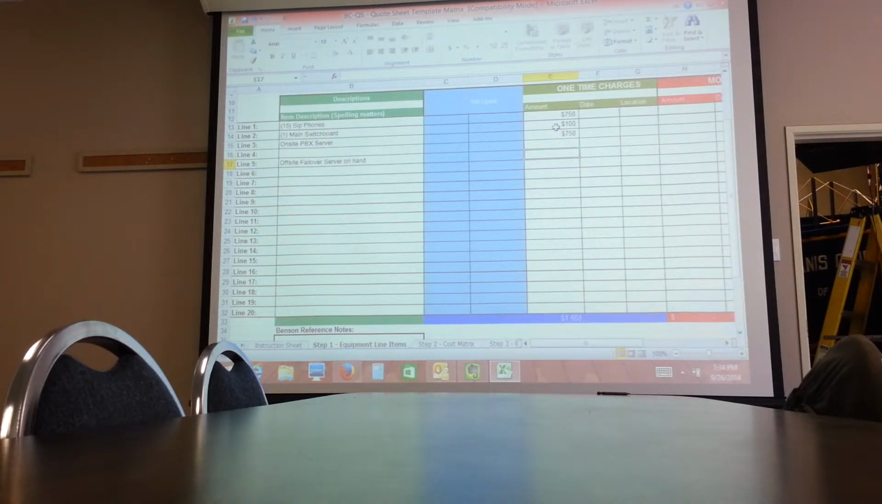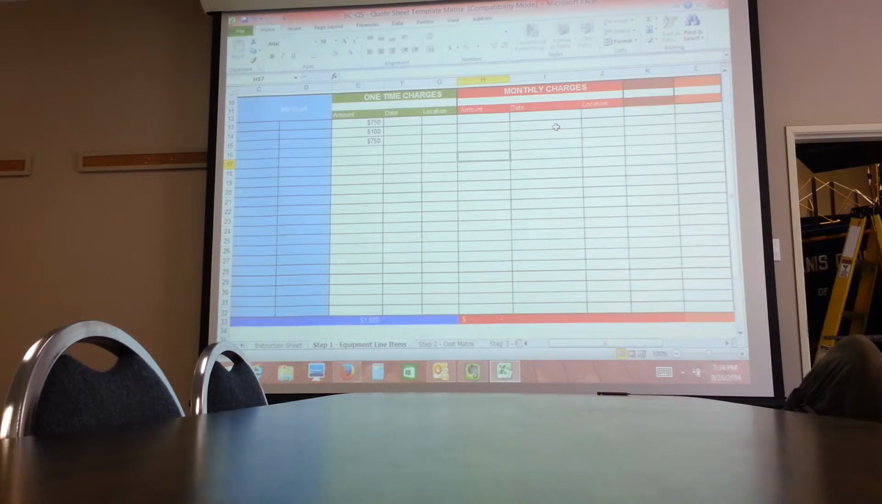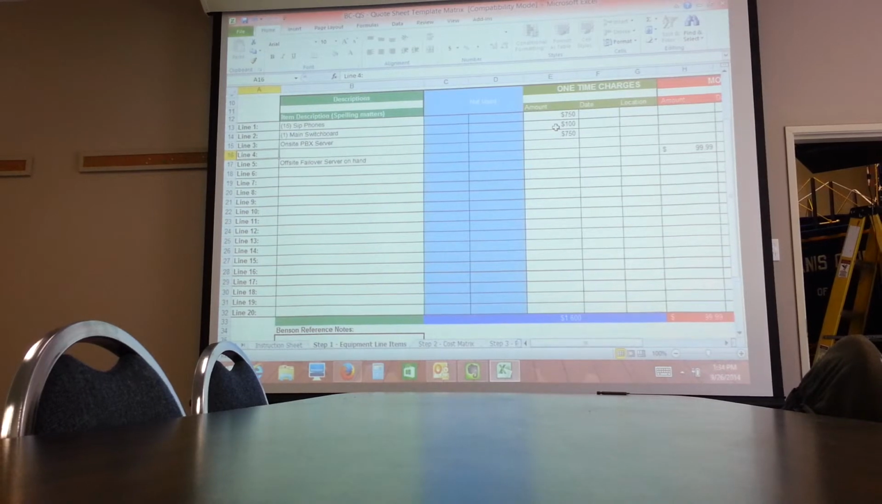So for the off-site failover server on hand, we're not charging them for a secondary server because we'll eventually have a system set up where we can just deploy a brand new box to them. But we are going to charge them monthly for that package, and we're going to say it's $99.99. See the difference on the one-time charges versus the monthly charges? The way that it appears now is I've got two totals: a $1,600 total and a $99.99 total. Now those are our costs for that.